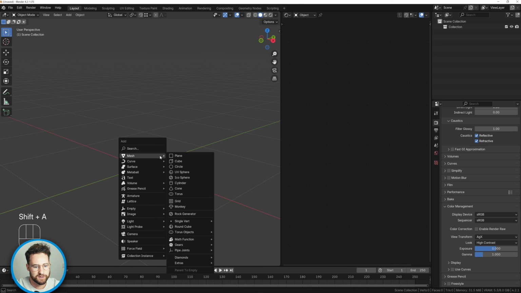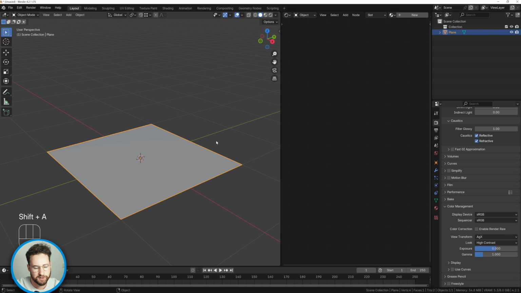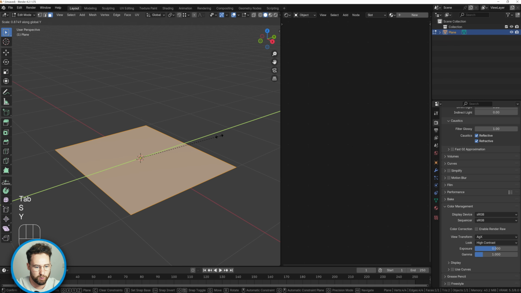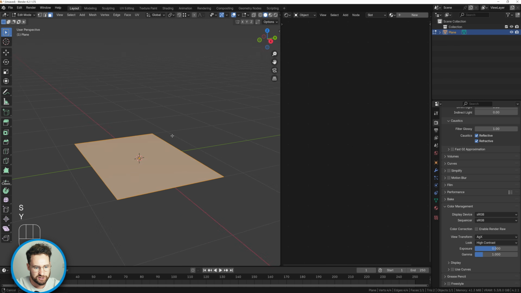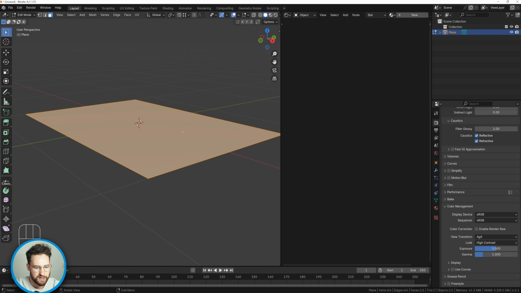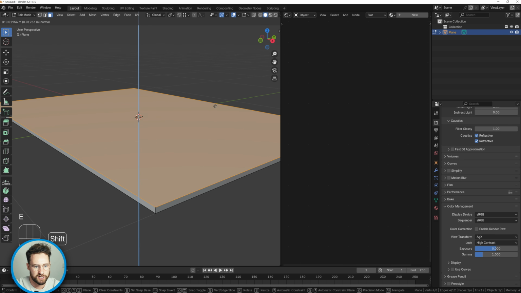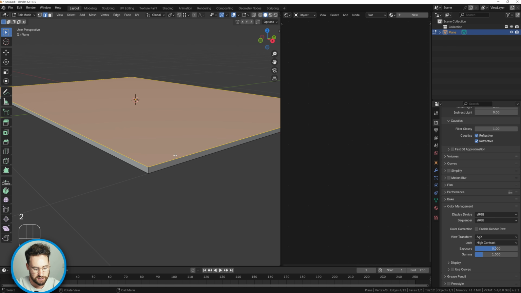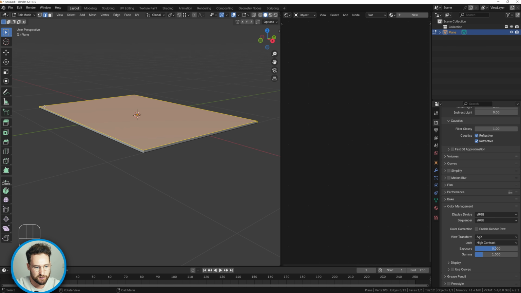Okay, so the first thing I'm going to do is add a plane, and then I'm going to go into edit mode with Tab, press S, Y, and scale this on the Y axis a little bit, just so that it kind of looks like a rug shape. I'm then going to press E just to extrude that up. I'm then going to press 2 to bring up edge select. Then I'm going to do Control Shift Alt and click on this edge, and that will select all the other edges.